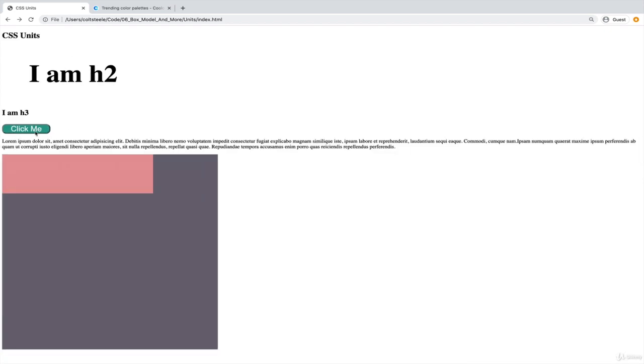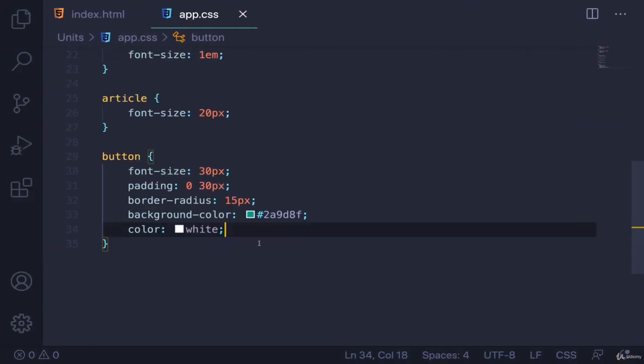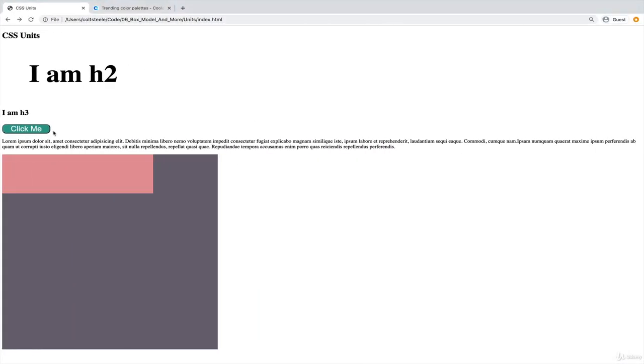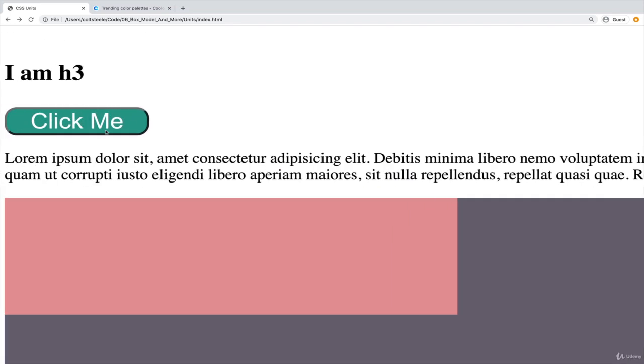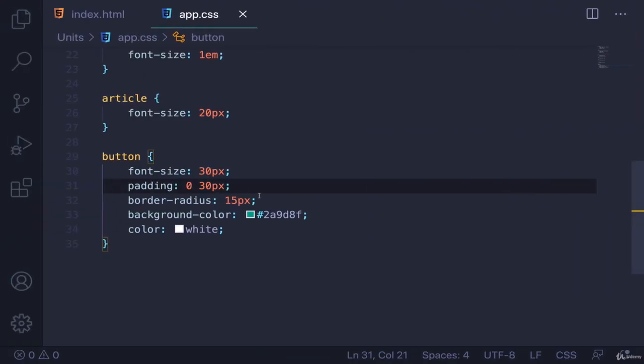Now, what I want to show you here is that this button does not scale well at all. So if I wanted this to grow depending on the context that it's in, like if I made this entire article bigger, I want the button to grow, or I want a smaller button, I want it to roughly proportionately scale. With pixels, that doesn't happen.